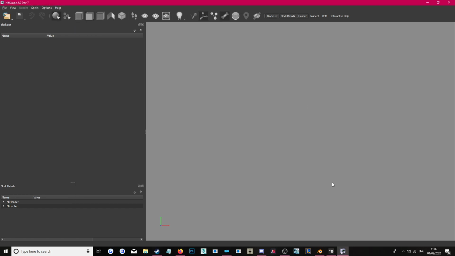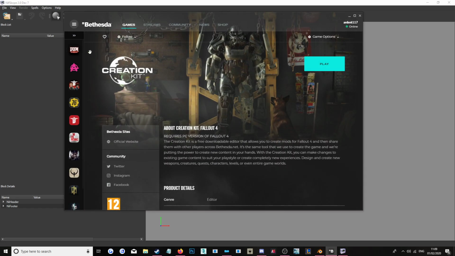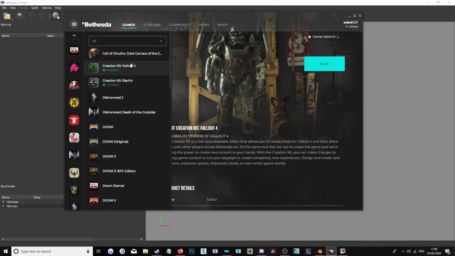Okay, so to get Archive2, you have to get the Bethesda game launcher, the official launcher, the .NET launcher. You install it, you get an account, and then you go to games, and it'll come up with all the different Bethesda games. You want to install the Creation Kit for Fallout 4. Once you go through that process, it'll ask you about extracting scripts, and you want to do that because it'll extract the game scripts for the Creation Kit.